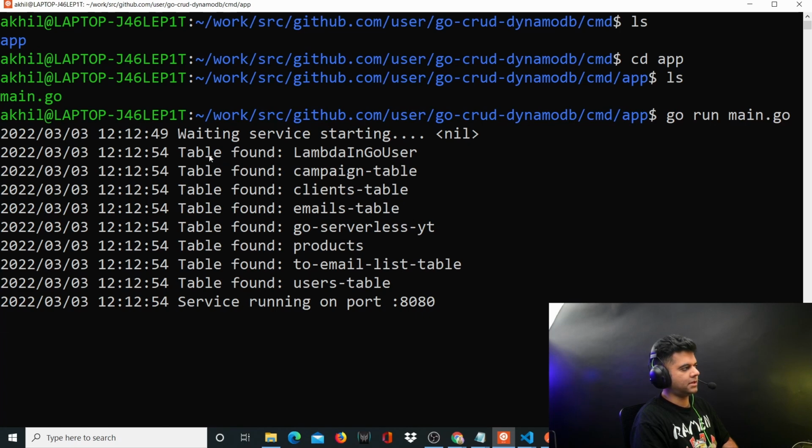And see, this is what we expected. We wanted it to say table found, and all these tables have been found. It's running on port 8080.